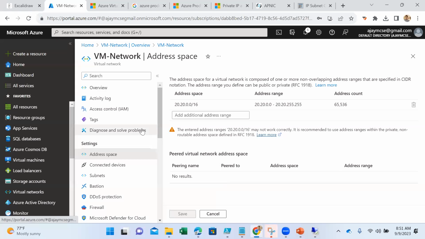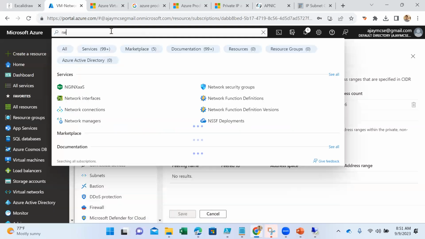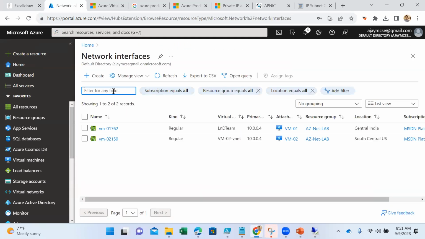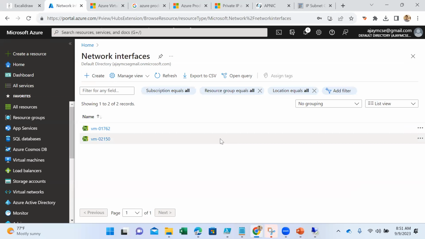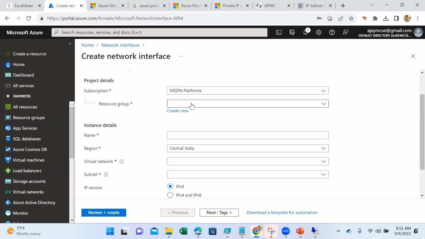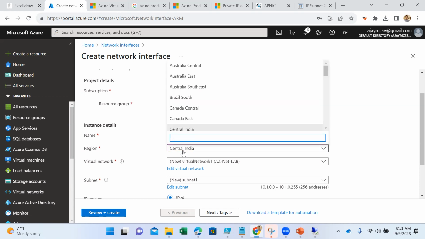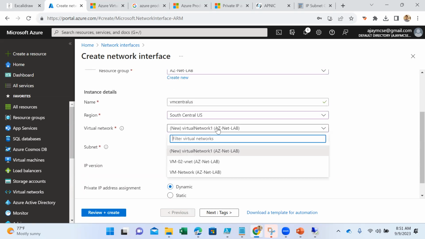And I'm going to use one more NIC card. Okay, network interface. So this one I'm going to detach from this virtual machine, so I'm going to use a new network card. Resource group, I'm going to use the same VM. Central US and South Central US. Virtual network.